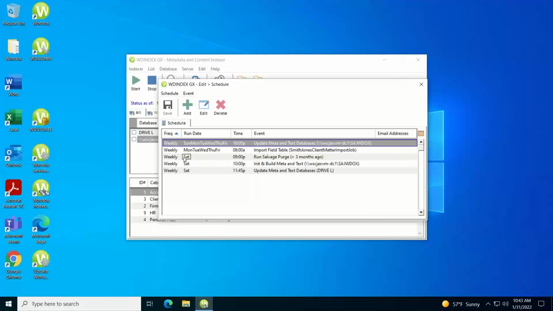And the reason I'm doing that once a week on Saturday nights is also on Saturday nights, I'm building a brand new set of databases. So Saturday night at 10 o'clock, I'm telling Worldox to build a brand new set of meta and text databases for my files. And then I'm just going to update them for a week. And then the next week, I'm going to build another brand new set. This is just going to keep the databases more efficient, make them faster, and search results better.